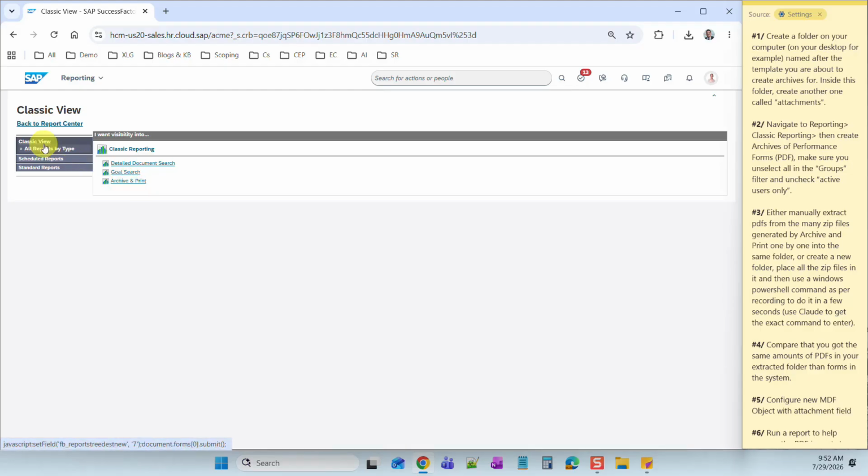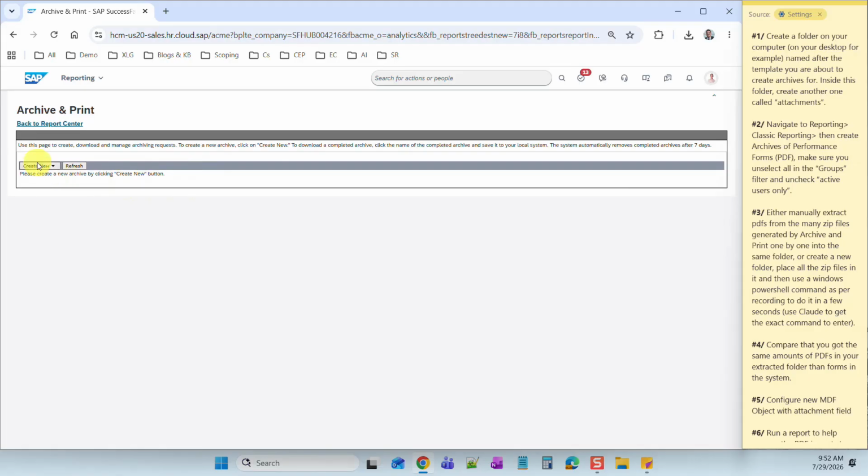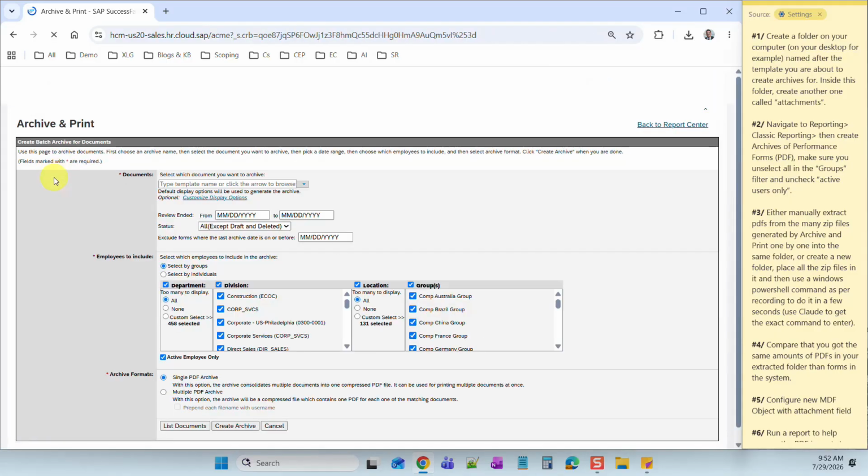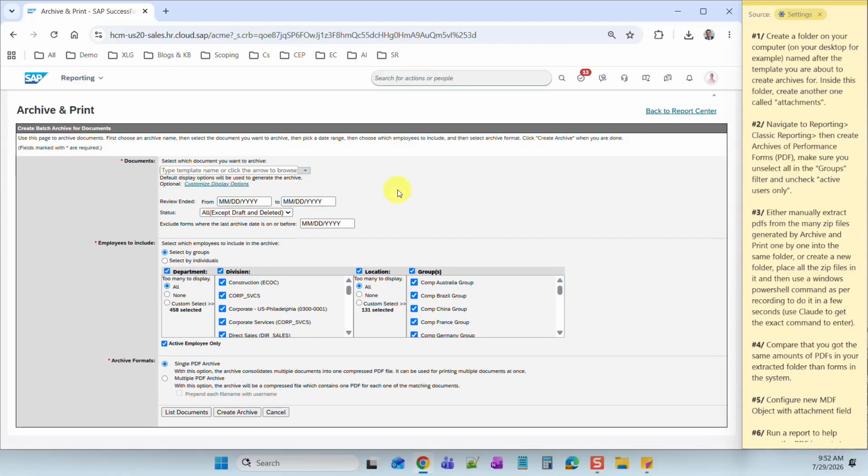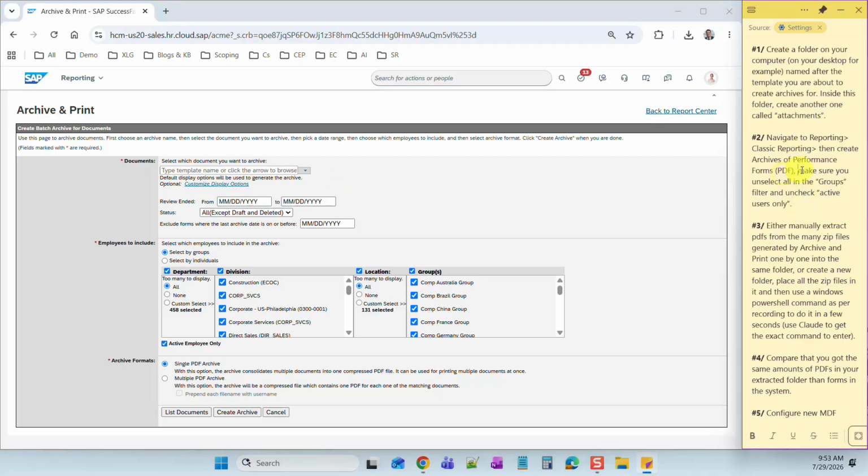So let's click here, classic view, all reports by type, archive and print. And then you're going to go ahead and do create new. Okay, so once you land on this screen, this is where you need to be very careful and pay a lot of attention. So this is step 2 still. And we're talking about make sure you unselect all in the groups filter and uncheck active users only.